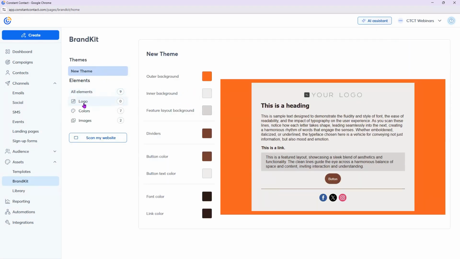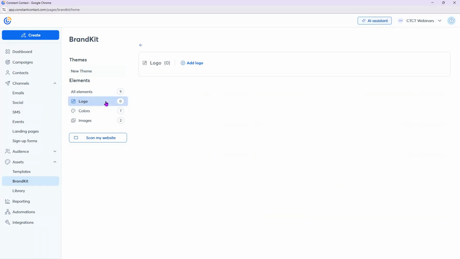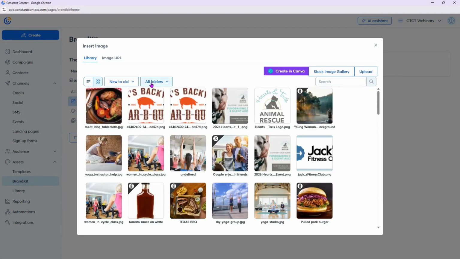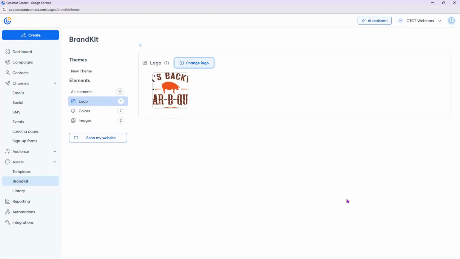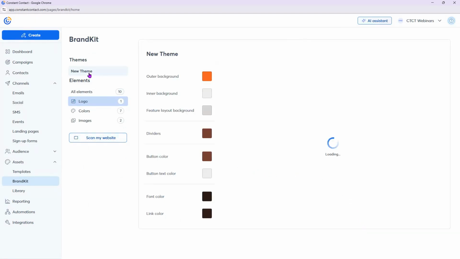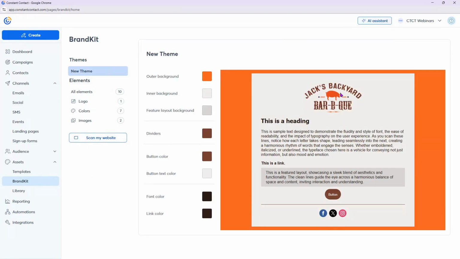I do need to save my logo. So let me come to the elements here on the left side, and I'll click here on logo and then add logo. It did upload it, but I just need to save it as the logo specifically. So we're going to be Jack's Backyard Barbecue today, a barbecue restaurant. Save that in there. Come back to my new theme. This is looking pretty good.